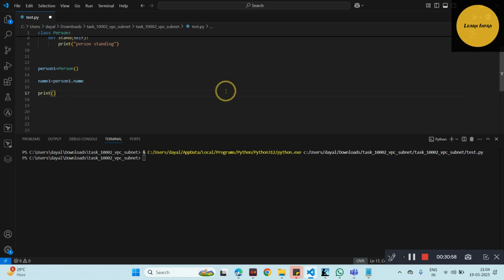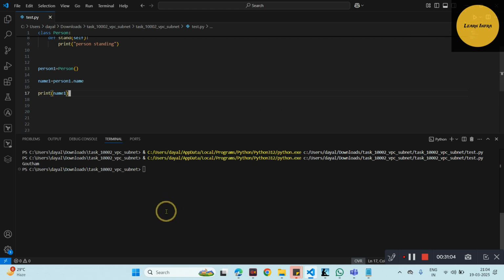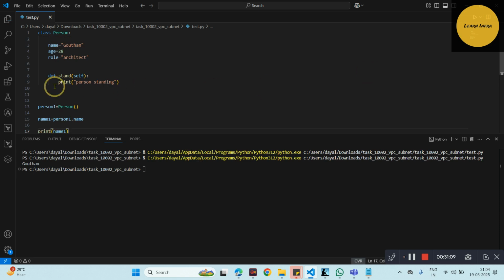One second. Name1. Type it out, Gautam, like the reading. And suppose this is the class attribute we got. Suppose I want to access the information inside the class. What is happening? One second.